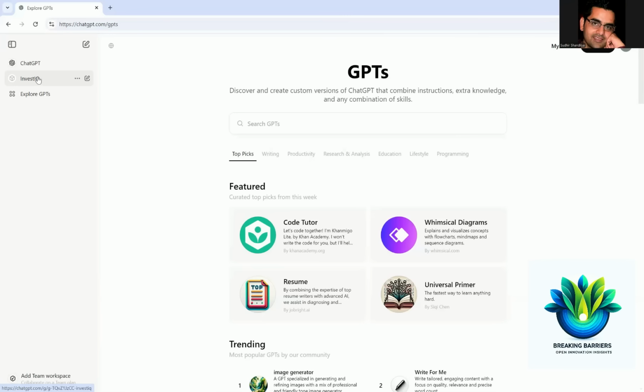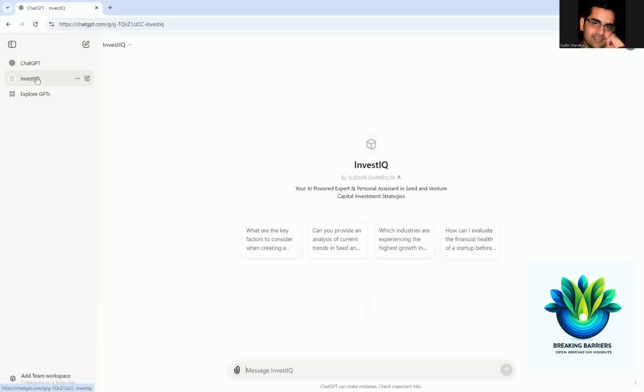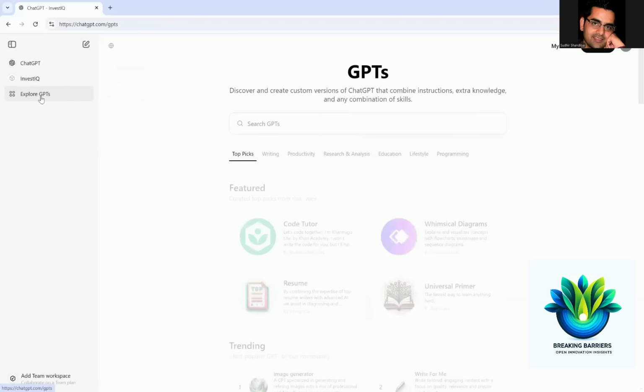So let's get on it. If you click on this Invest IQ, you will see a drop down with Invest IQ in front. If I click on the drop down, there is an option called Edit GPT. Even before I come here, let me go to Explore GPT one more time.